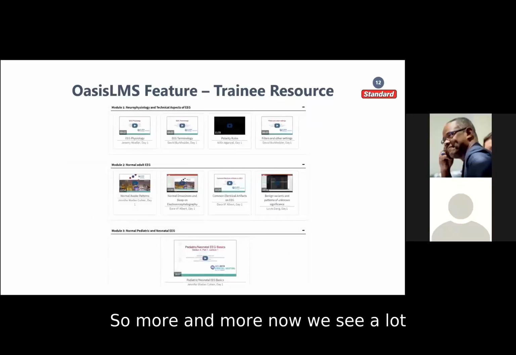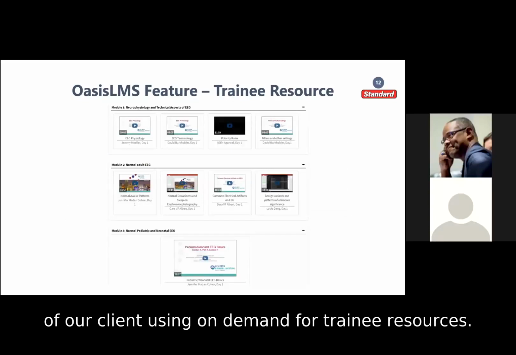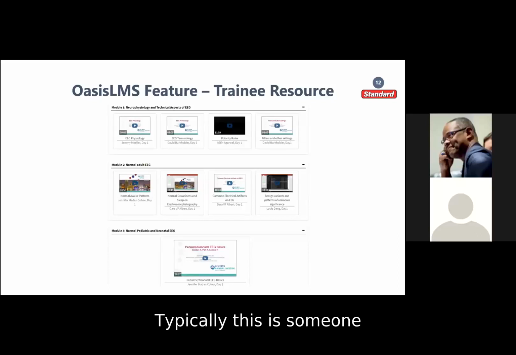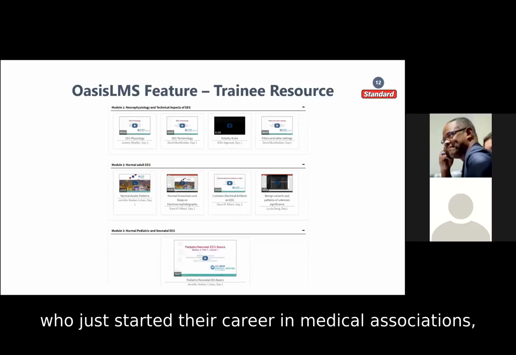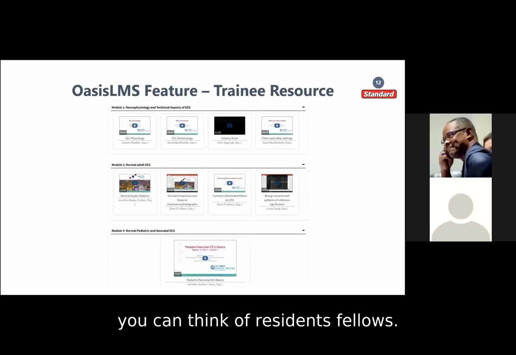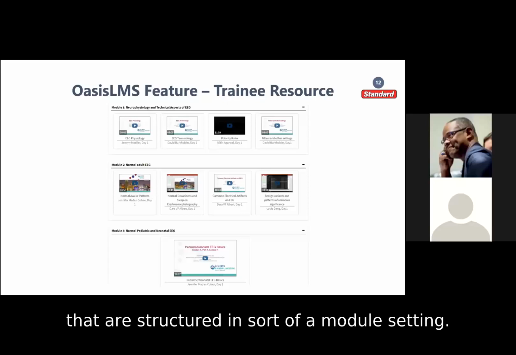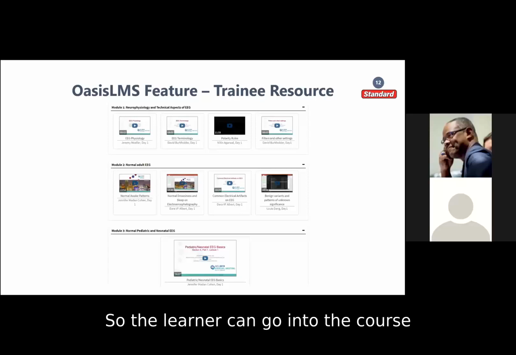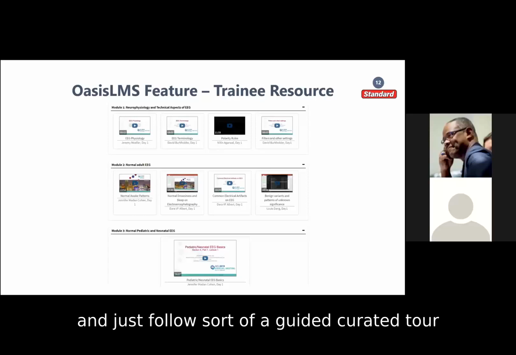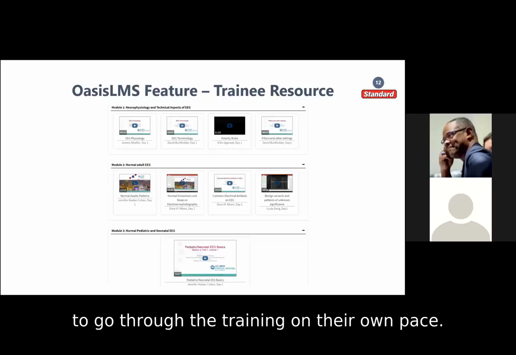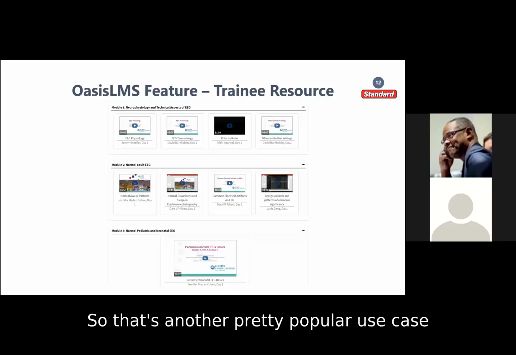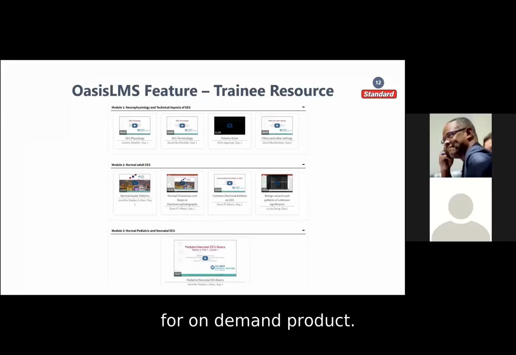More and more now we see a lot of our clients using on-demand for trainee resources. Typically, this is someone who just started their career in medical associations. You can think of residents, fellows. So the idea is there is curated content that is structured in a module setting, so the learner can go into the course and follow a guided, curated tour to go through the training at their own pace. So that's another pretty popular use case for an on-demand product.